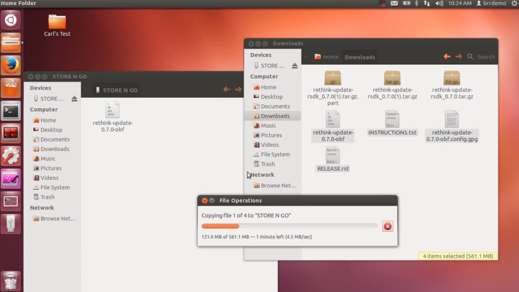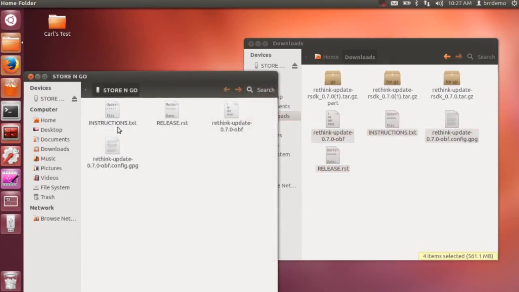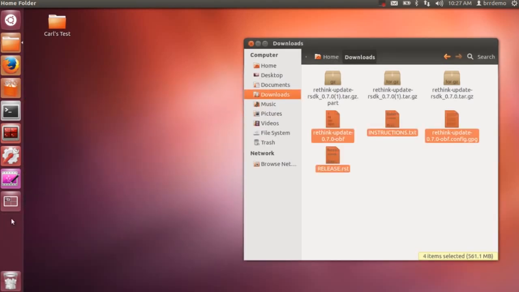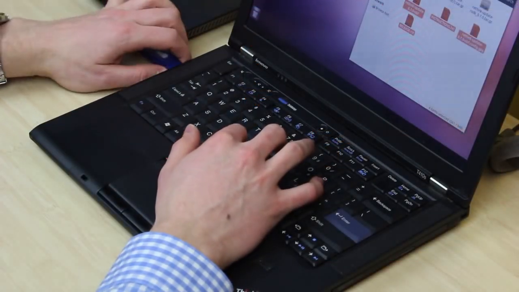So once that finishes, we're going to take the USB drive and stick it in the robot. And then we're going to run the update commands themselves on this computer, the development workstation itself. All right, so once the files have completed transferring, we're going to safely eject the USB drive. So you right-click and go safely remove drive. You can see it disappeared from the sides, and we're going to pull it out.